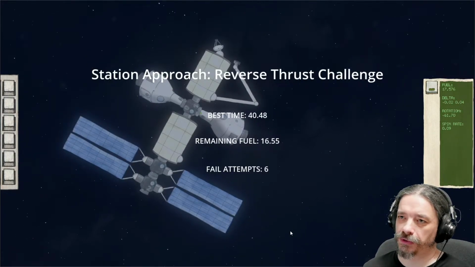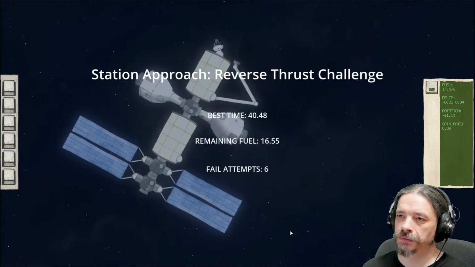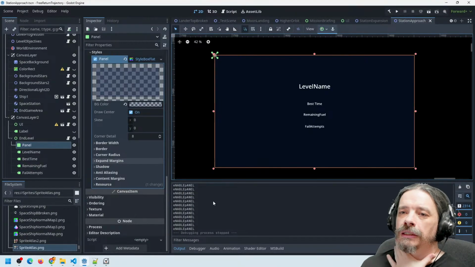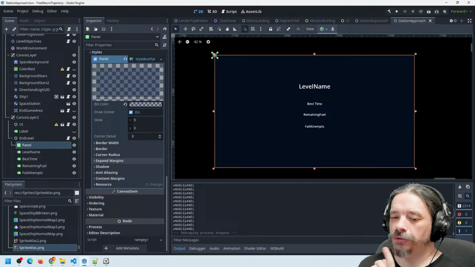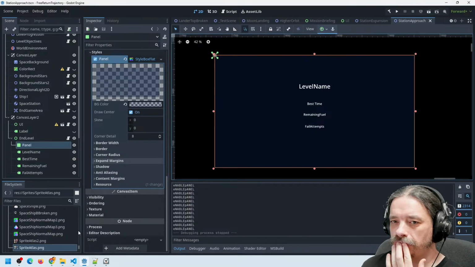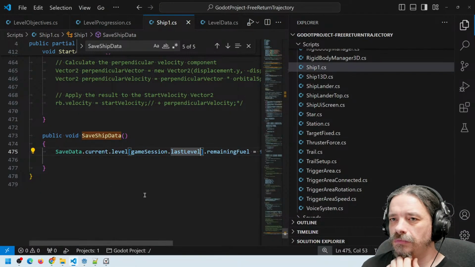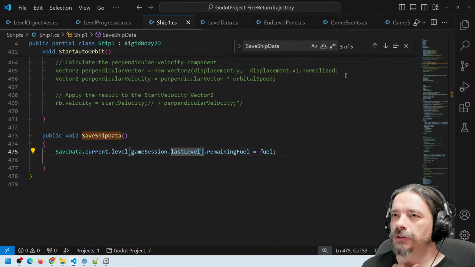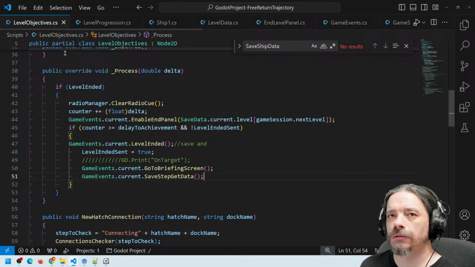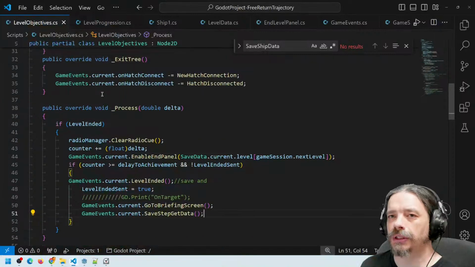Yeah, this was the previous level. This was the previous level. So we are not writing the current level, the current attempt. Interesting. So, level objectives, we end the level.